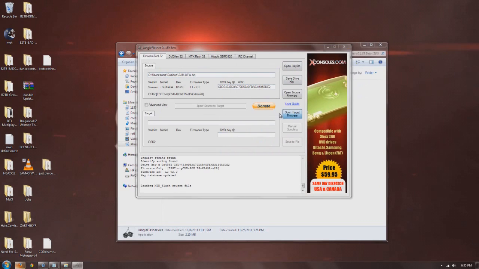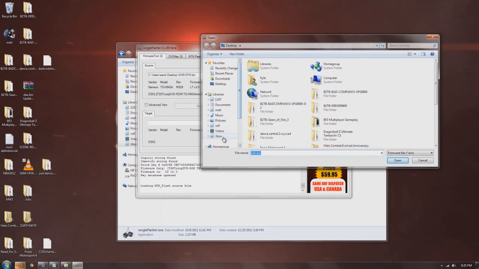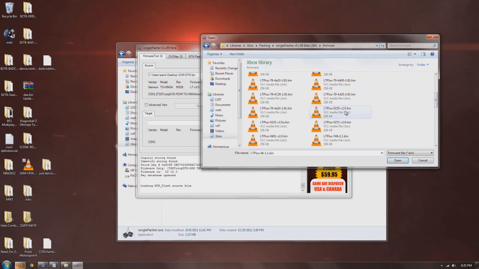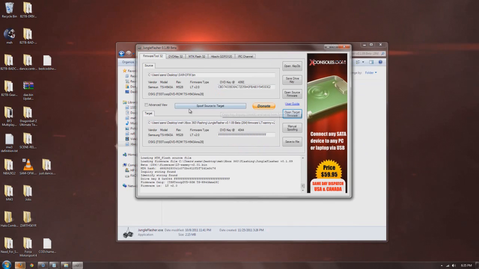So what we want to do is get the Light Touch Plus 2.0 firmware and get that in there. If you want it to automatically load that firmware, just put it in the firmware folder of Jungle Flasher.